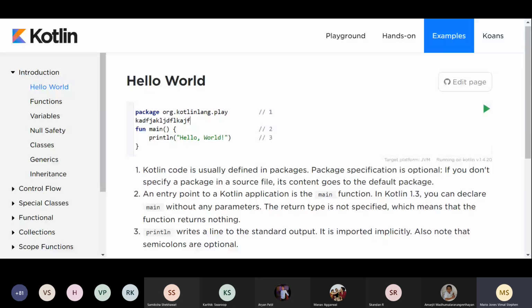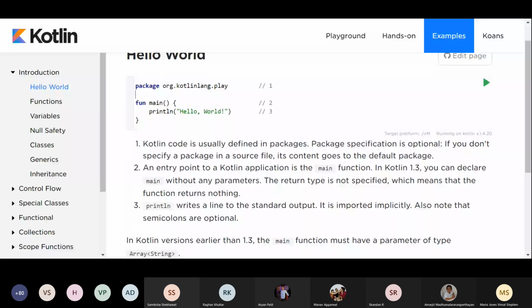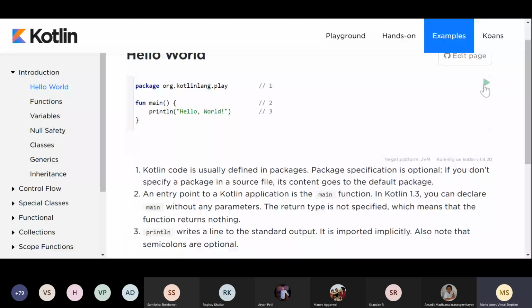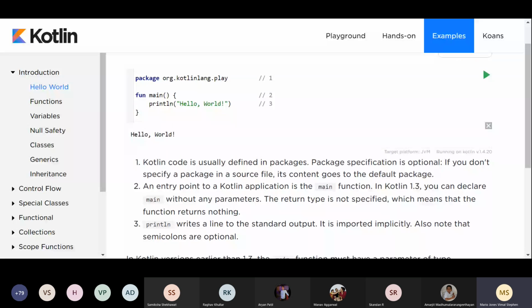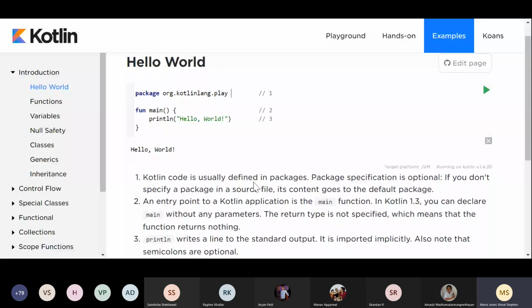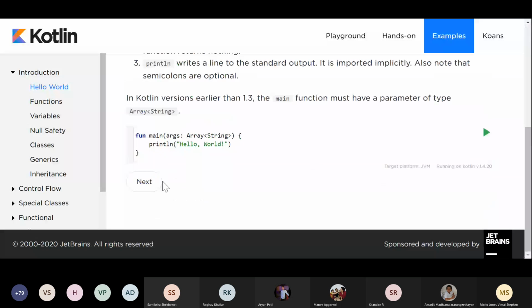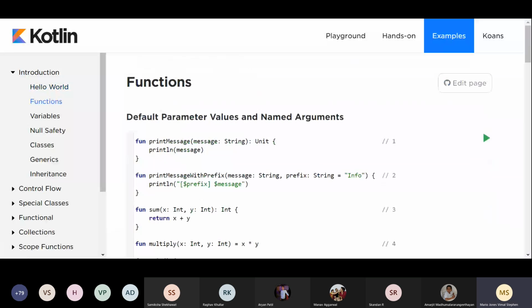First of all, you have function main and println hello world. You just run this and you get hello world. It's pretty simple, and you don't have to worry about packages right now. We'll look at them later. Just know that fun is the keyword for function, and the main function is the entry point of your Kotlin program. Now let's look at functions.